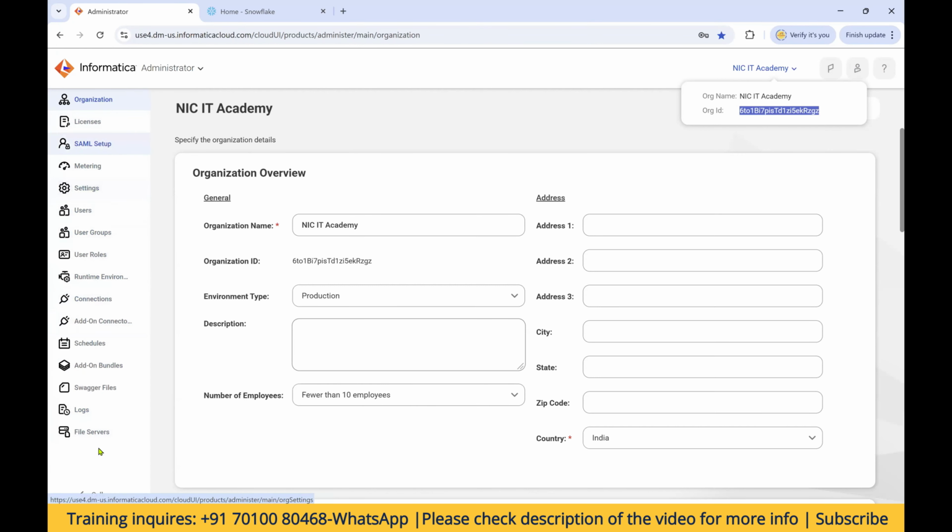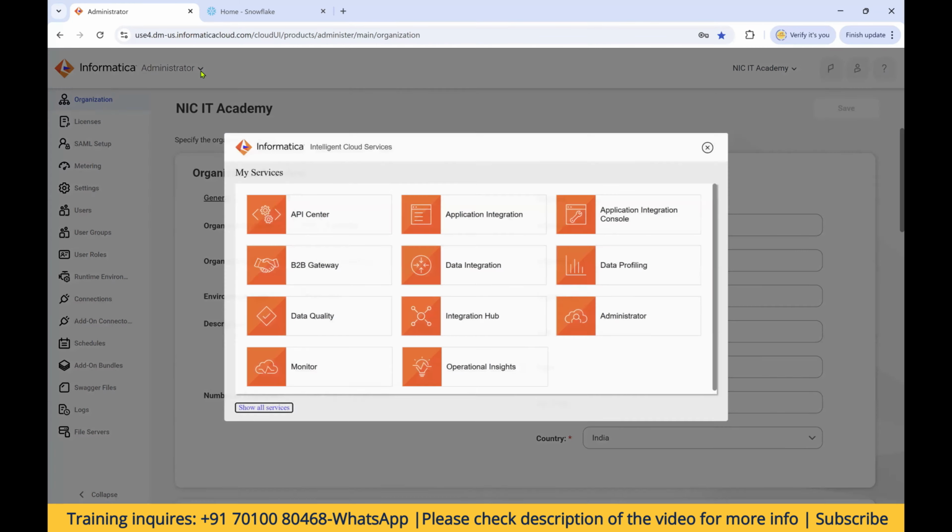All these options are the services we have. For example, I will teach you Informatica data integration, and then this monitor and administrator. If you are looking for data quality, you can go for data profiling and data quality. These are other services. If you are looking for application integration, yes, you can go for API Center and the application integration console.